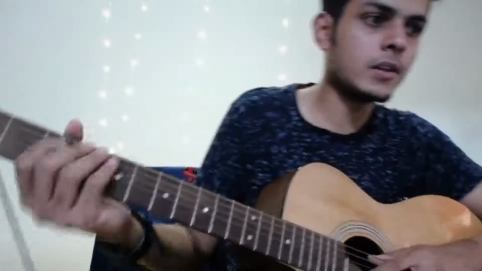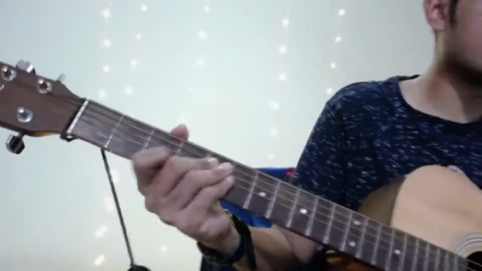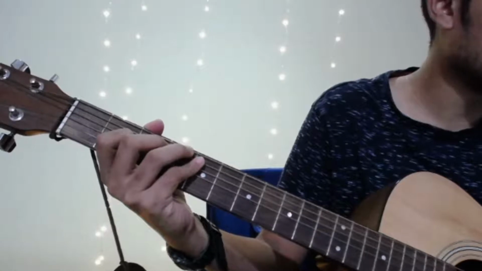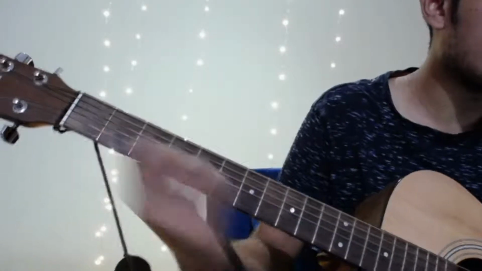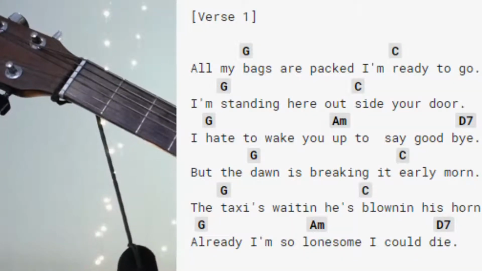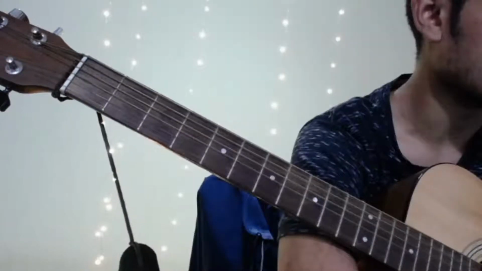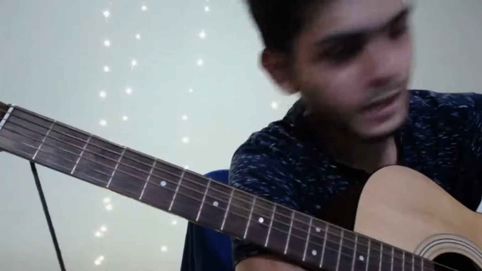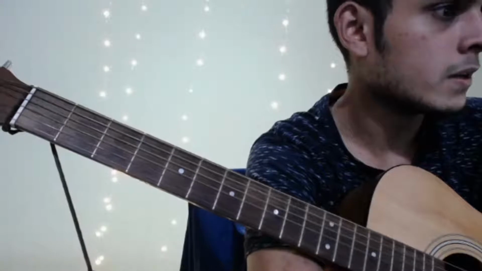Check it out. Okay, looks clear, crystal clear, I hope. And now, without further ado, let's go into it. The first chord, if you remember, is the G major chord, and the second is the C major chord. So let us see how G major sounds and looks.